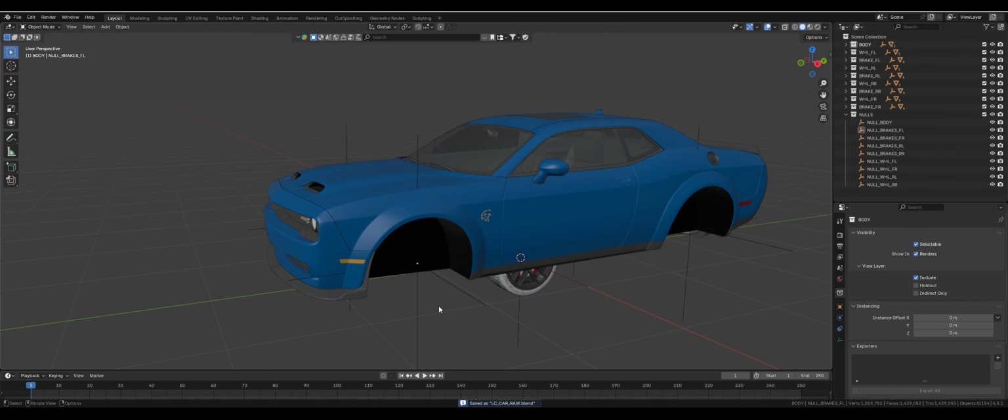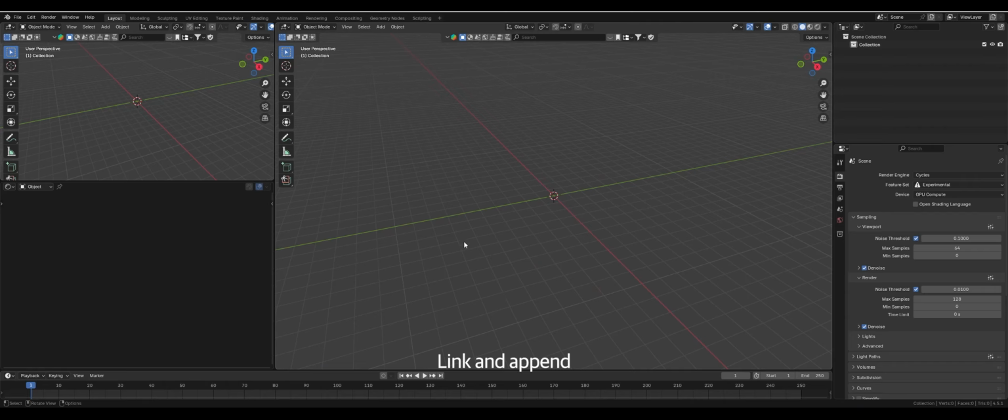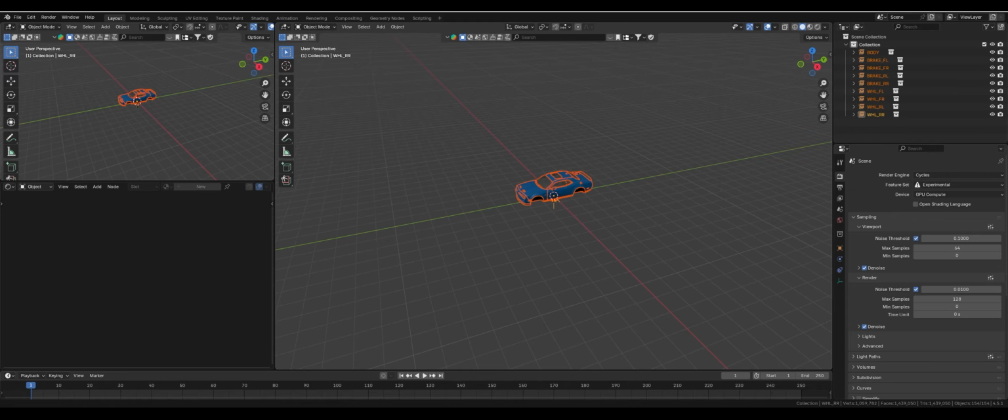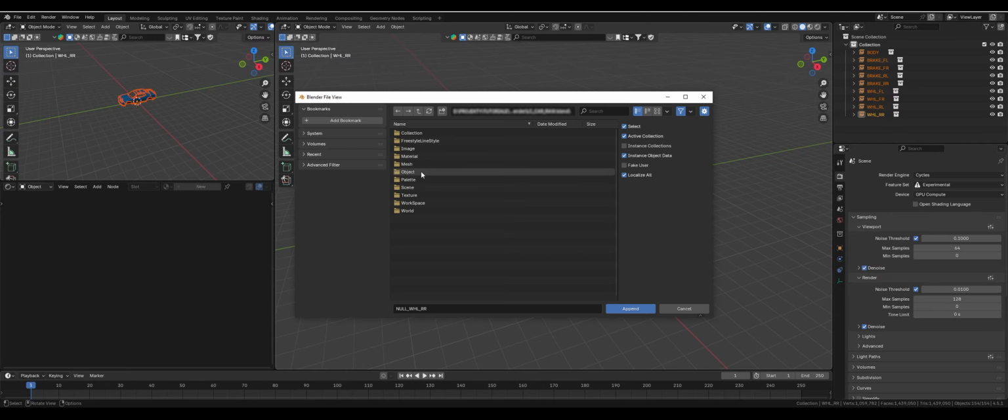Next is linking and appending. Open a fresh Blender scene. Link in the collections from your saved file, grab everything except NULLS. Notice how these come in as instances instead of geometry, which saves loads of memory and keeps things smooth. Now append from the same file, but this time pull in the empties.